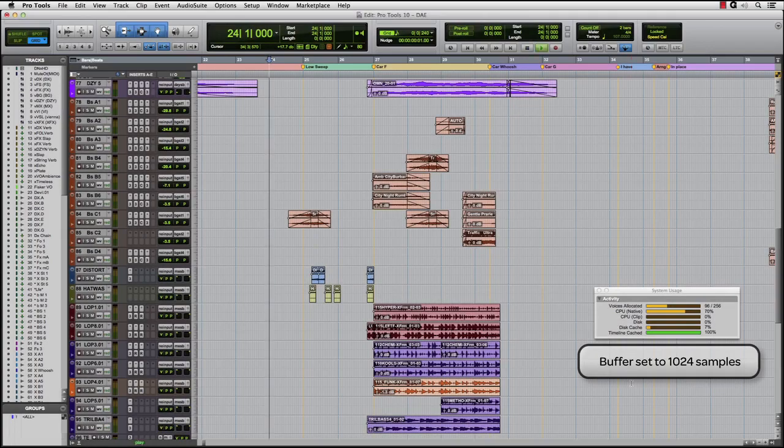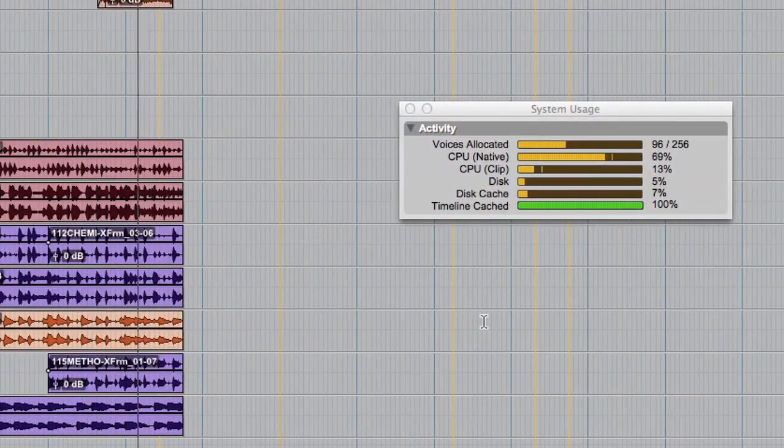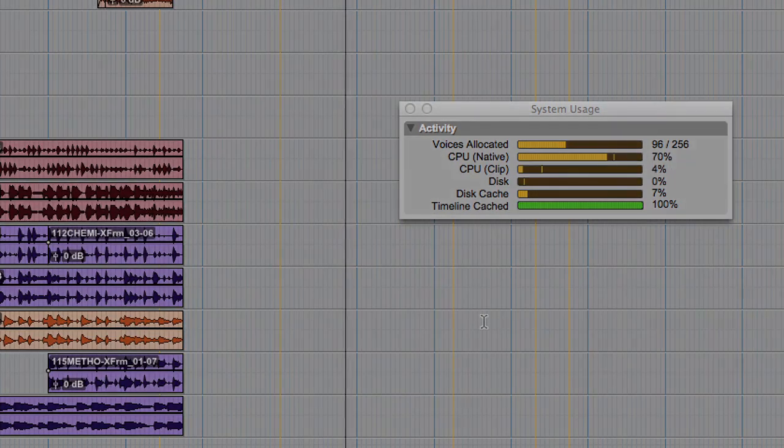First, let's take a look at our example session in Pro Tools 10. You can see the timeline is not very dense in the first half of the screen, but then gets more active down the line, thinning out once again towards the end. While the session is playing, you will notice that the CPU load does not change much in the system usage window, and even spikes periodically during playback, even at higher buffer settings.